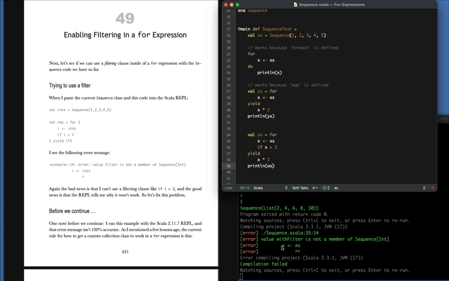By now you're getting used to this. It says value withFilter is not a member of SequenceEvent. So again, that would be better if it said method withFilter needs to be defined inside of SequenceEvent if this is what you want to do. But we've already seen this error message, so we know what that means. And now we just need to know how to implement withFilter inside of here.